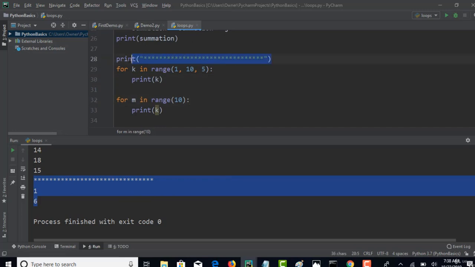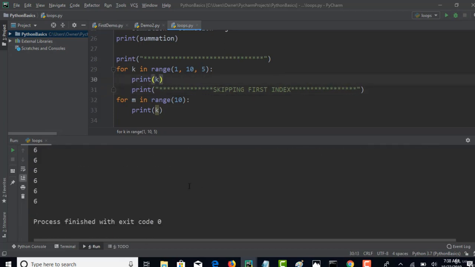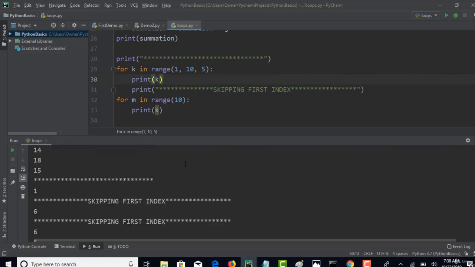Okay, so let me give one more print, skipping first index. Right. Something went wrong, oh sorry, we are using the m value to iterate in this range, right? So we should print m, not k. So that's the issue.